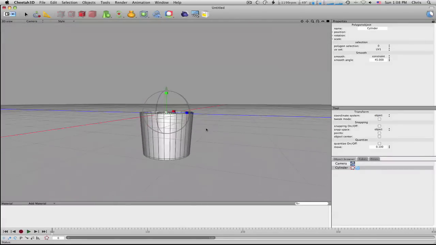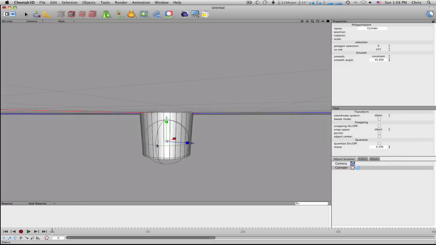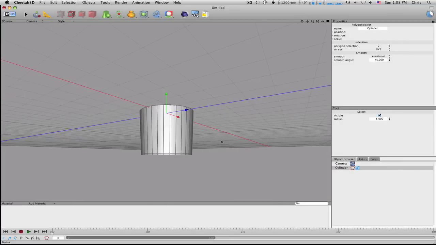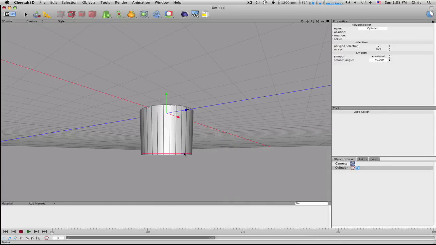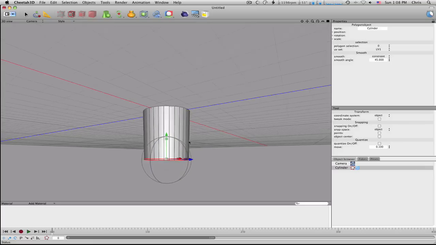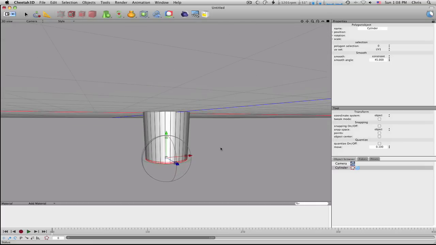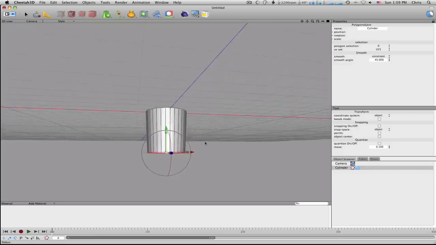Now looking at this cap, it looks like it's a little bit short. So what we want to do is go into edge mode. Do a loop select here, and then hold down shift and do another one right there. Then pull these edges down until it looks like it's about the right length. It's pretty good.